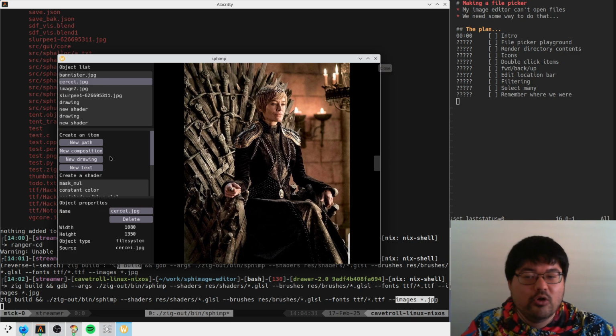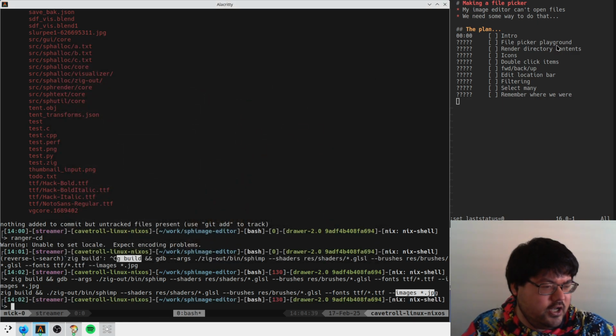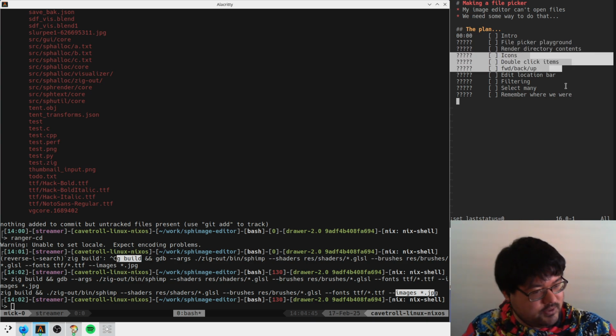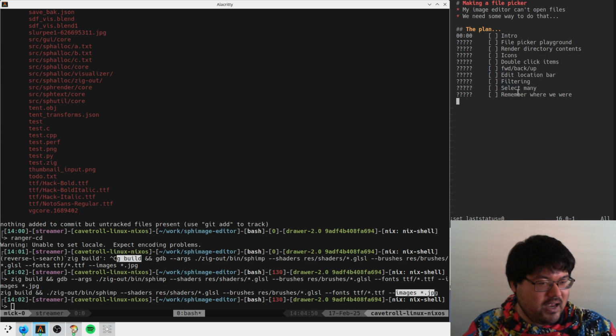And so our GUI framework needs a file picker, and that's the plan for today. Let's just make a file picker. So I think the plan of action is probably we have to make some sort of playground to play with this thing. We have to figure out how to render a directory, add some icons, double click, add some navigation, a location bar, some sort of filter, select many, remember where we are. There's all sorts of stuff we've got to do.